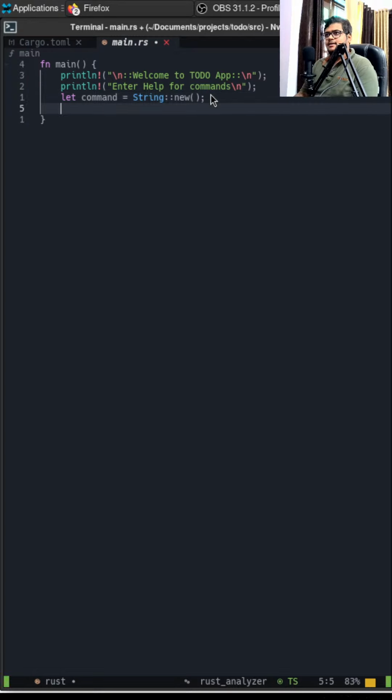Okay, all right. In order to take the command, we first need to create a buffer on which the stream from the terminal will sit, right? So we'll create a command variable over here, and we will create a new string variable.